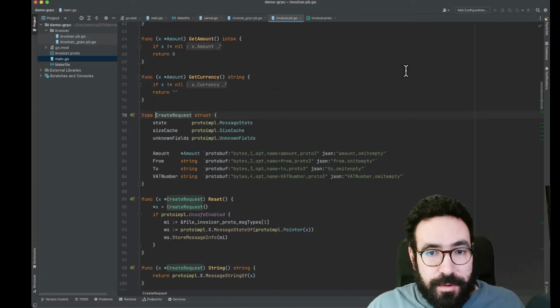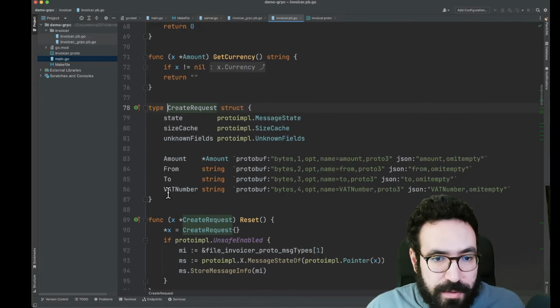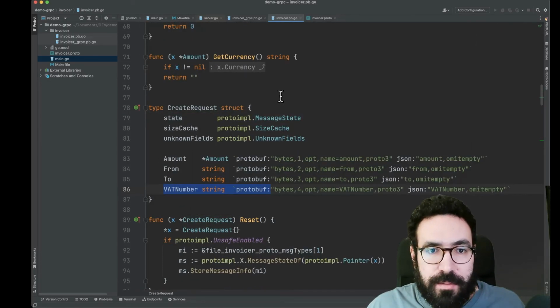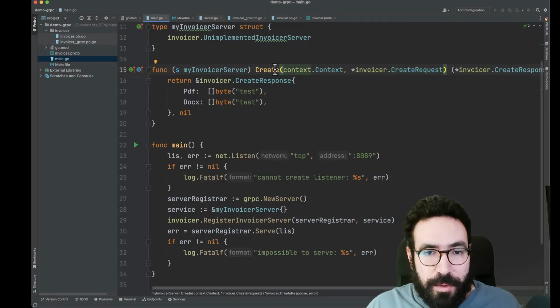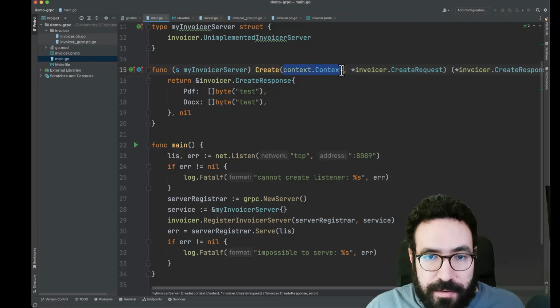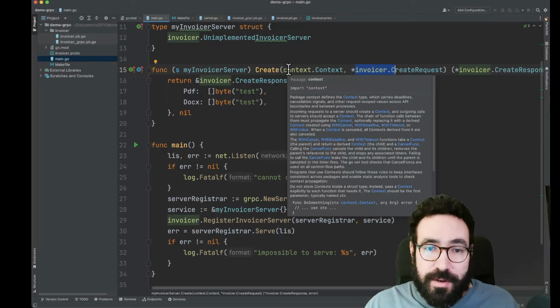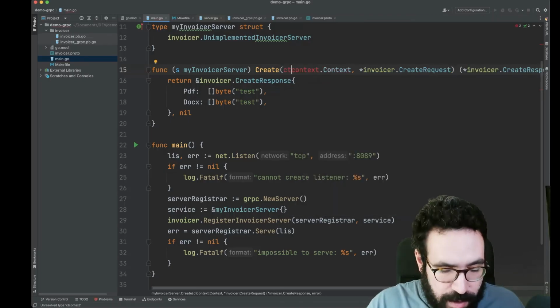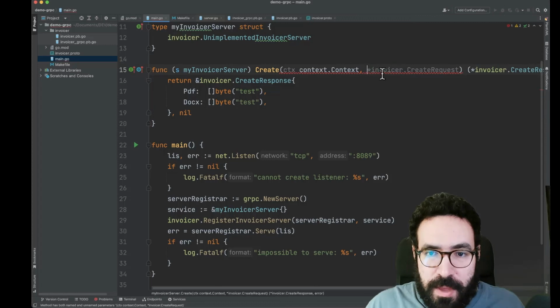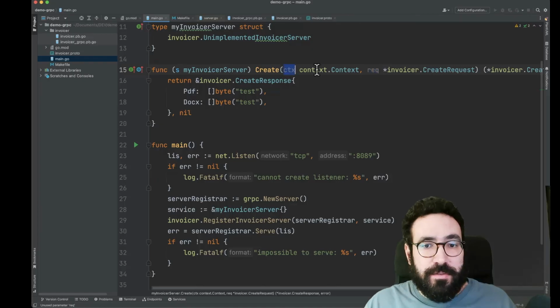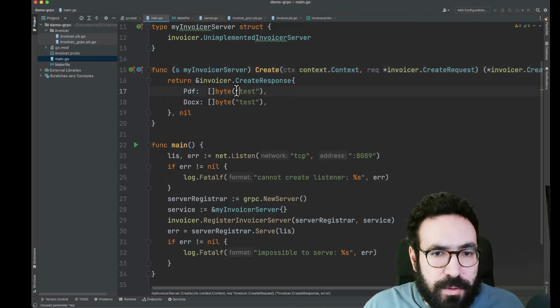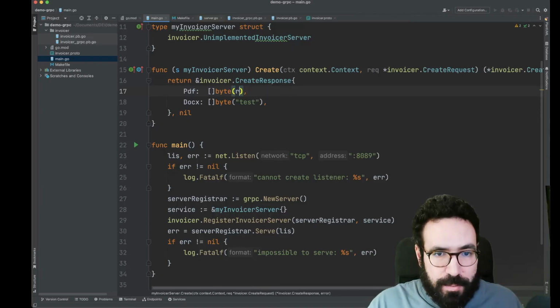Then if we take a look at the create request type, you will see that you have another field, VAT number, of type string. And by the way, in our main.go file, we have this method that takes a context.Context and an invoicer.CreateRequest, but we didn't define a name for the input variables, so we can do that now. So ctx for context, and then req for the request. And then I have access to the context and the request. So what I can put here, instead of test, I can put what I have in From, for instance.